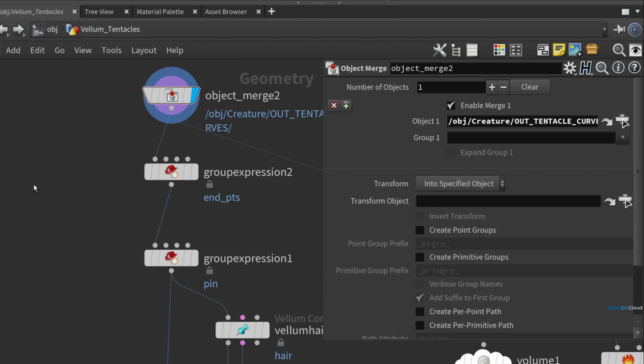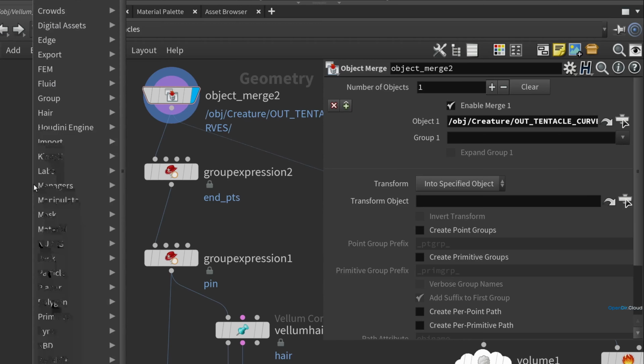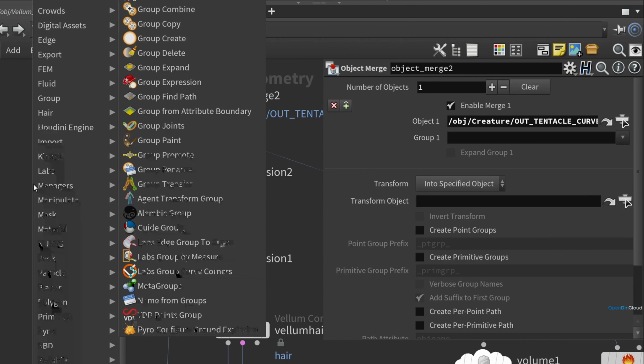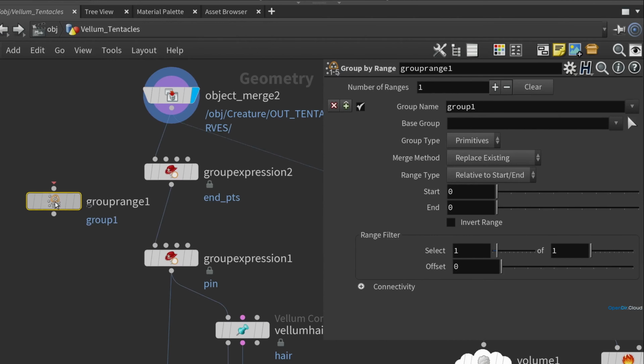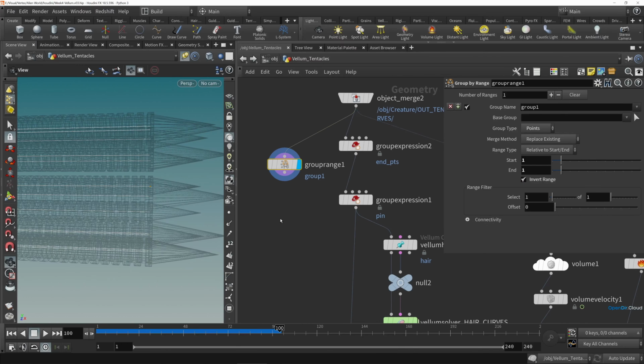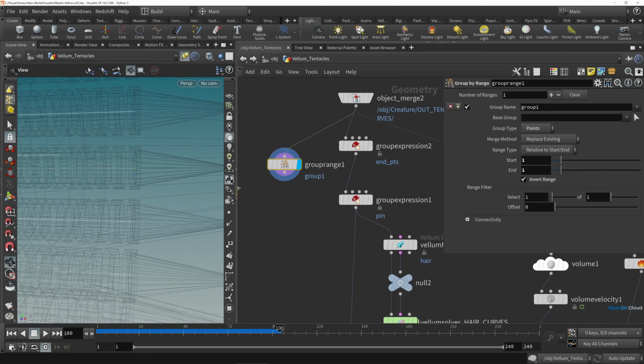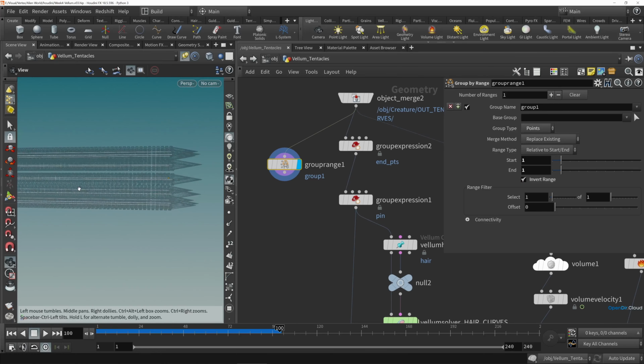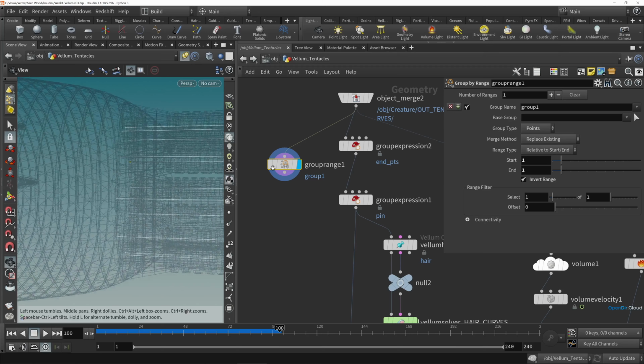And another way that you could select start and endpoints of a curve is to use the group by range SOP. So if you connect that to our tentacle curves here and display that, we can change that group type to points. The range type is going to stay relative to start and end. We can set the start and end equal to 1. And if you select invert range, that will just give you a single start and end point. You can see we've got 1 point selected there and 1 point somewhere else. Yeah, all the way over here.